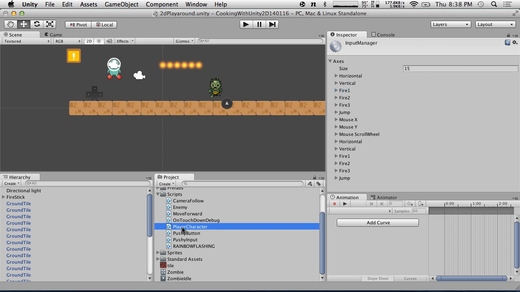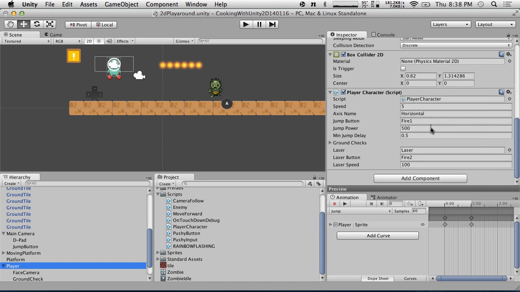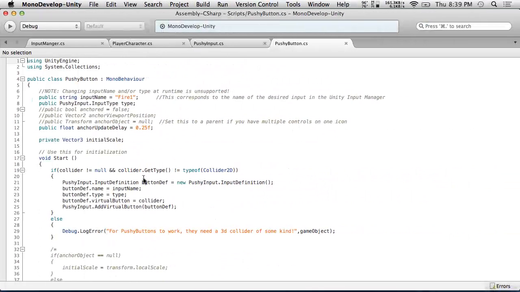So our input manager has Fire1, and this is actually what we're using for jump. Even though we have a jump button here, we're using Fire1, and that's defined in our input stuff for the character. So if we go to our player character here, he has axis name Horizontal, jump button Fire1. See, it's right there.